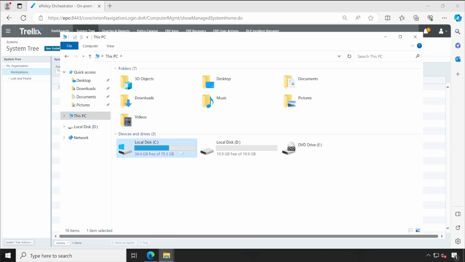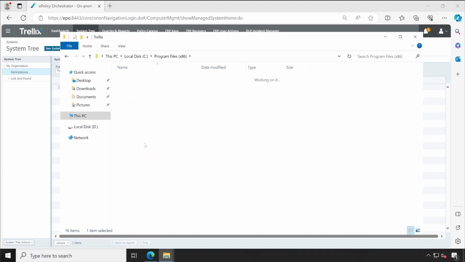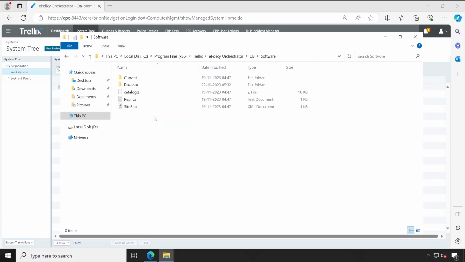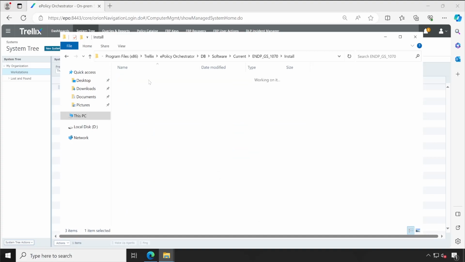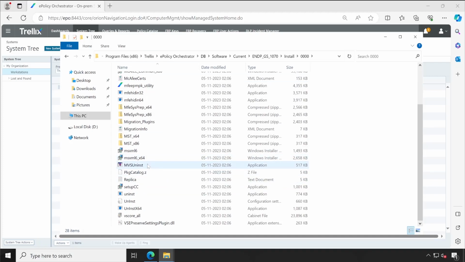Okay guys, in my case, my EPO is installed in the C drive, Program Files, and then Trellix ePolicy Orchestrator. Under this, we'll have to click on DB and then Software. And since, as you know, all the products are in the current branch, because this is where I have imported them, accordingly you will have to choose those. And these are the components which we have downloaded. So this is the platform package. Okay, so you can simply go here and copy this entire folder, so that your installation will be successful.